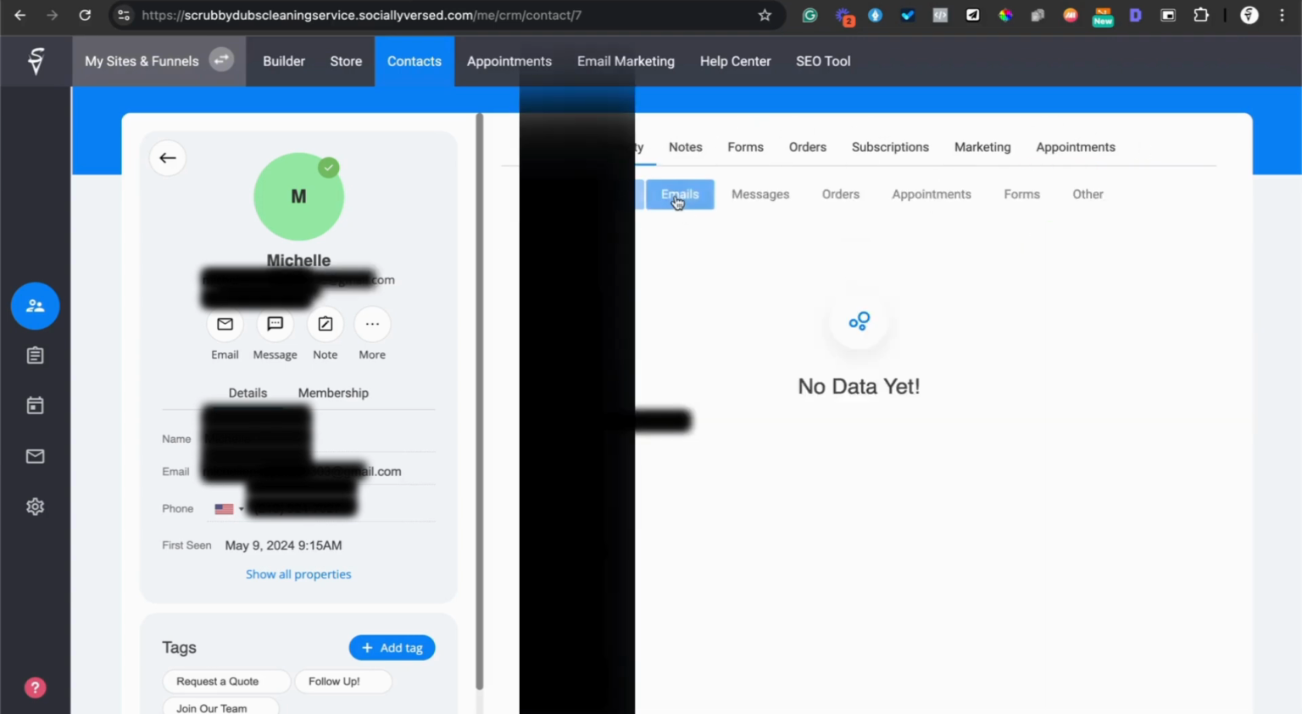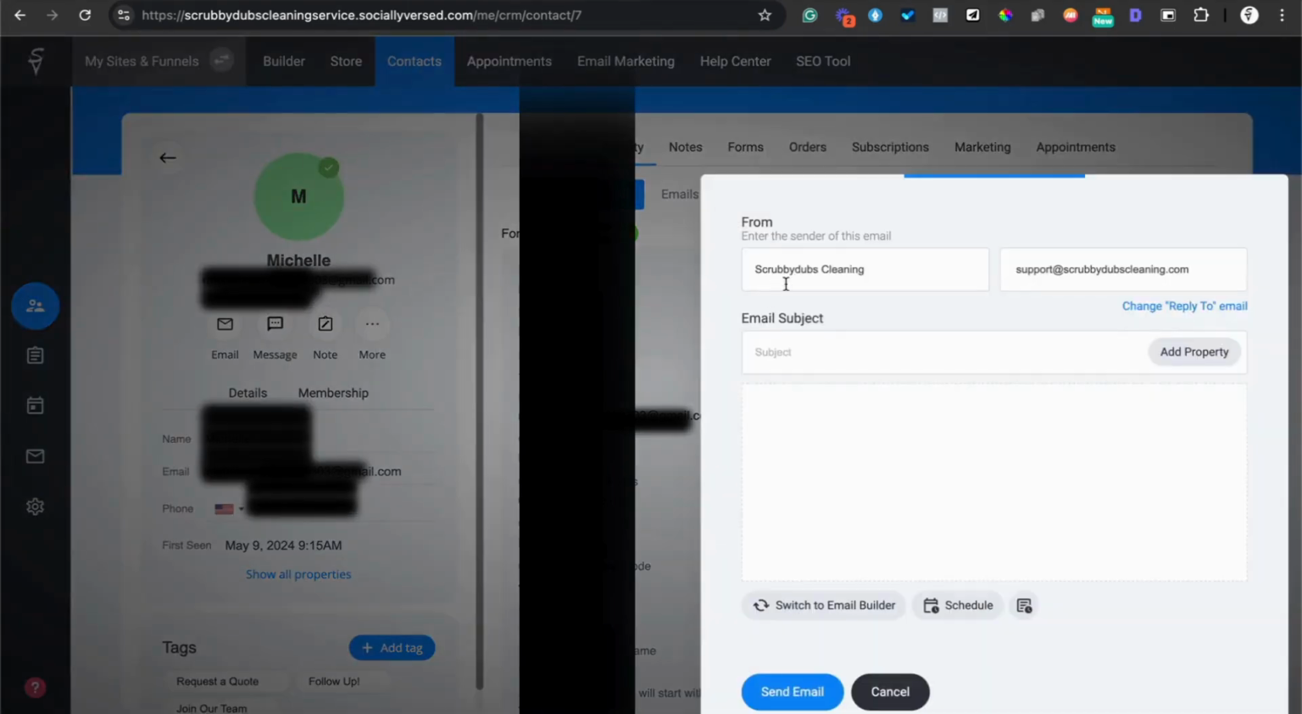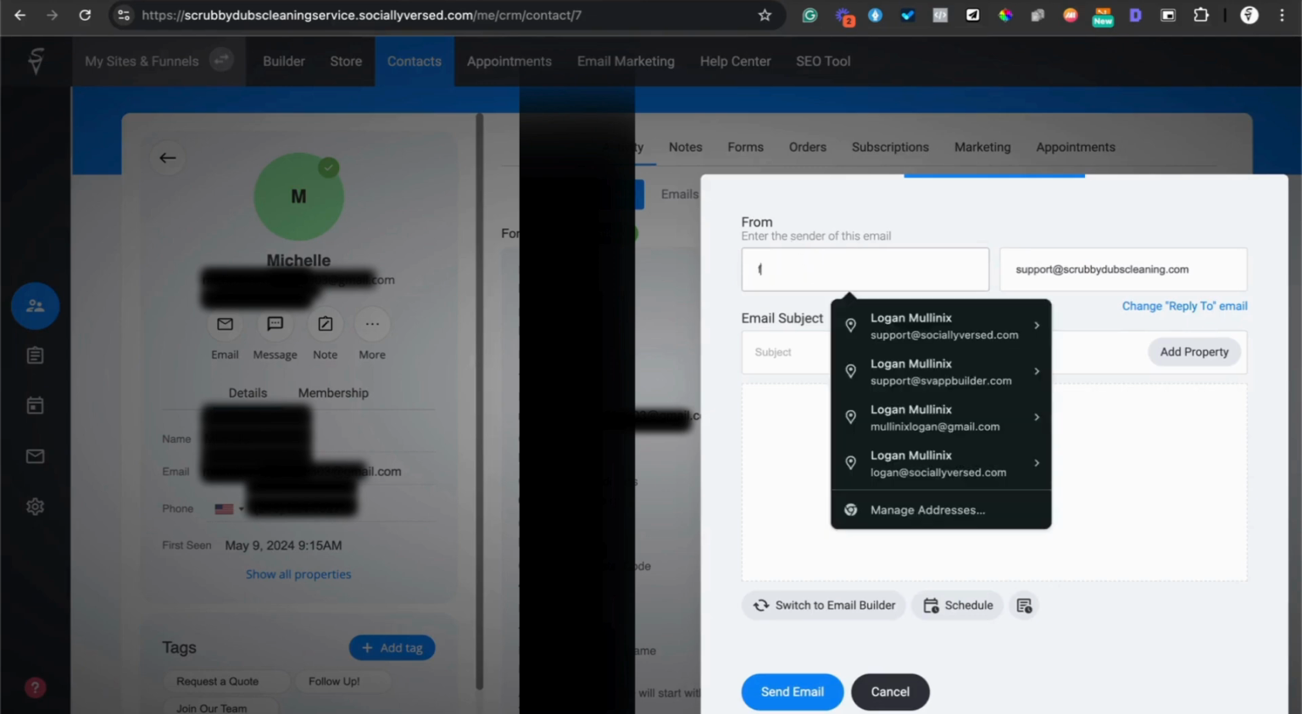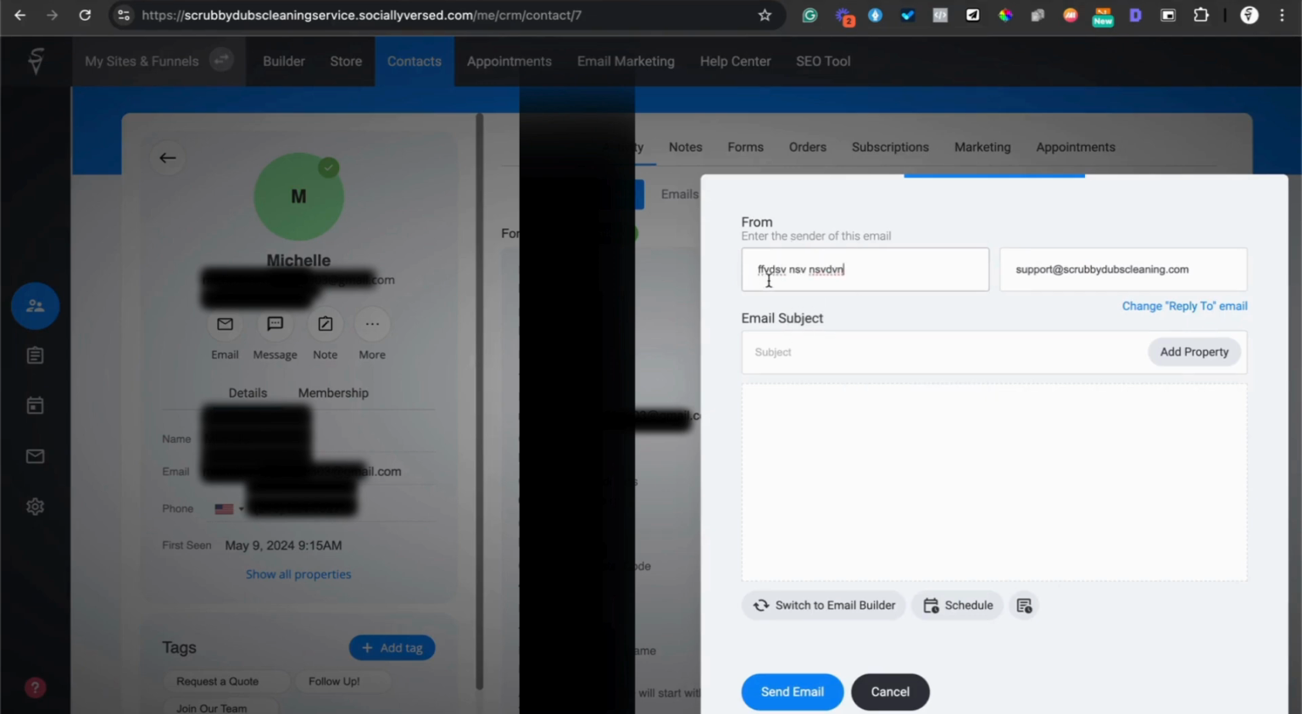Under activity, you can see any emails that you've sent them. You can also see SMS messages you sent them, orders, appointments, forms, and more, once again, right here. So if you send them emails, which you can do right within Socially Versed, and you have a professional email set up for your business and your domain, you can come in here and click email, and then edit this email to send to them, including the email you want to send it from.